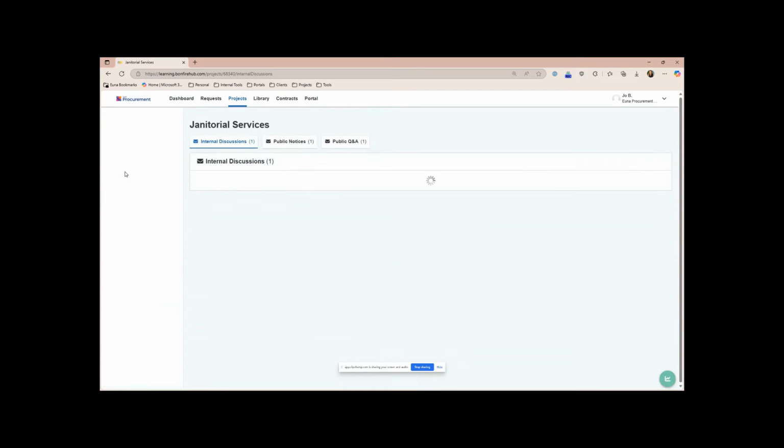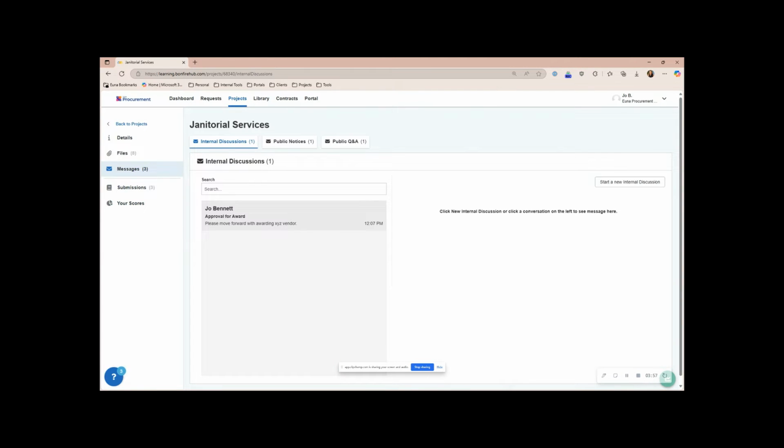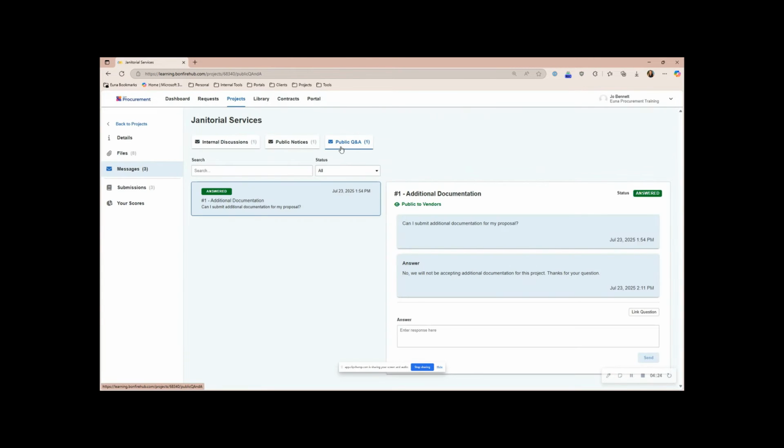Just below that file section, we have the Messages section. Here you can see any internal discussions with the project owner, or maybe anyone internal to the organization also associated with this project. We can also see any of the public notices that have been posted. Lastly, in the Messages section, there's also the public Q&A. If this feature was enabled on the project, you as an evaluator will be able to see all of the questions that were asked and the answers that were provided.